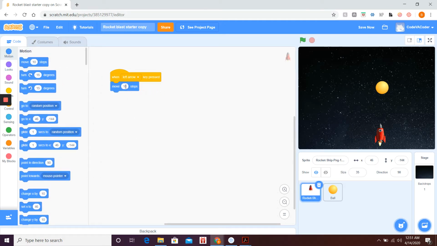Okay. So right now, we can test it. And I don't have to click the green arrow because this will work as soon as I press this key. So if I press the left key, we see it's going, wait a second, it's going to the right. So we want it to go left. So instead of going positive 10, we want it to go negative 10. So let's see if that fixed our problem. Now when I press the left key, okay, we're going left, but it's moving kind of choppy.